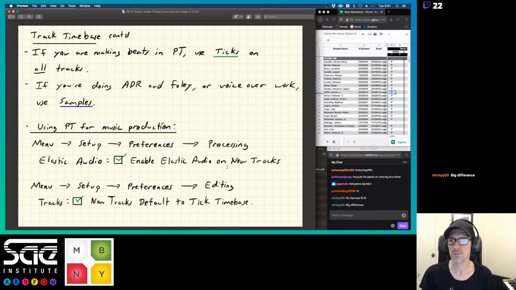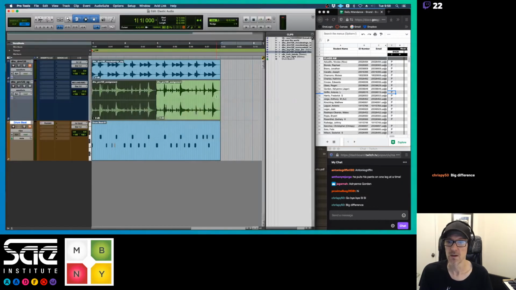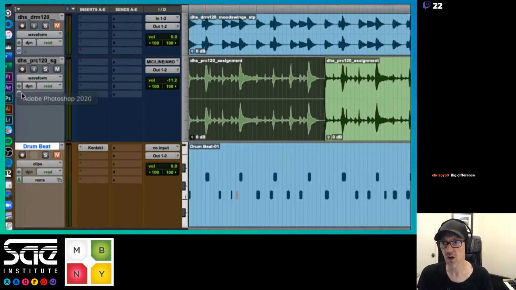Now, if you're making beats in Pro Tools, you really want to use ticks on all tracks. And if you're doing things like sound effects and stuff, you really want to use samples. There are some things you can set it up so your tracks always come up in ticks mode. We'll go over that a little bit later. But audio tracks, if you want your audio tracks to follow your tempo, there's a couple things you have to set up. One is you have to turn on elastic audio, and you have to make sure the time-based mode is ticks.